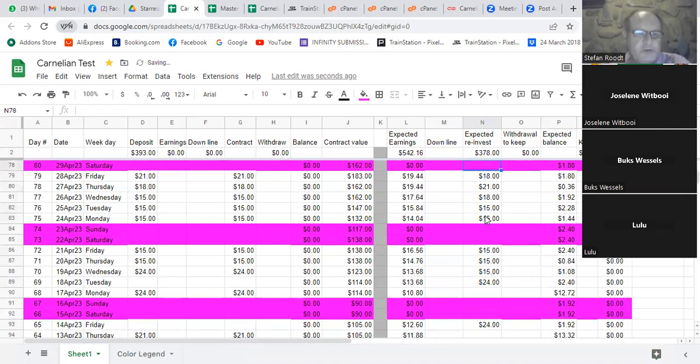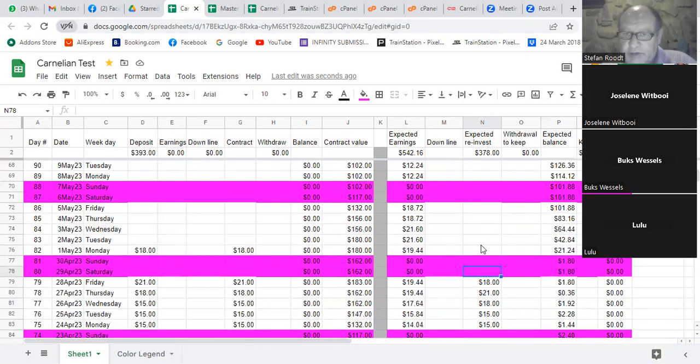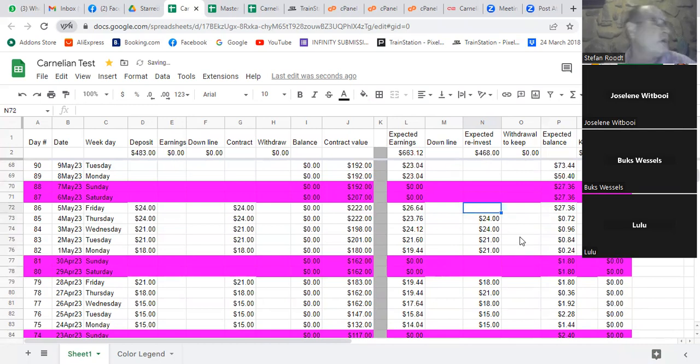That will be then your first week, the week from 24 April to 28 April, where you withdraw every day and put back. And then it starts getting interesting. We take out 21 here, 21, 24, 24.